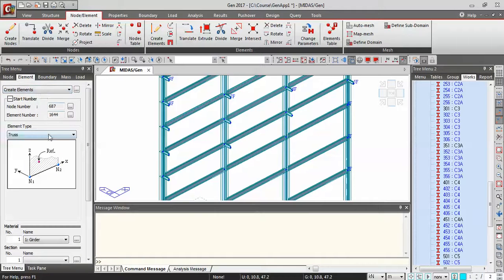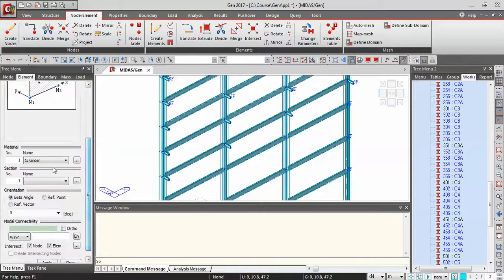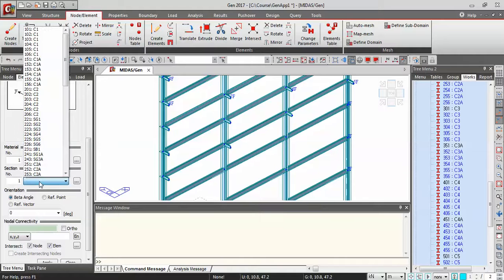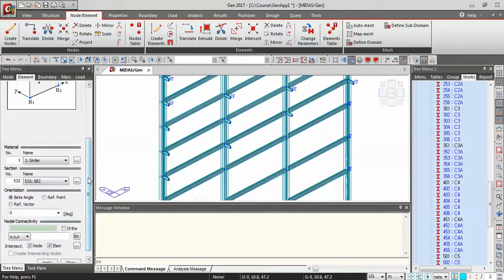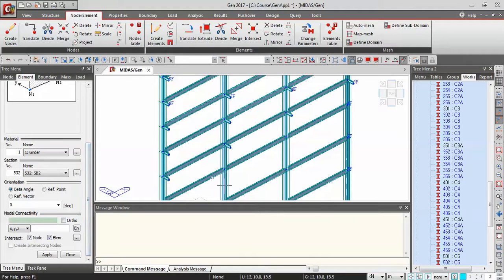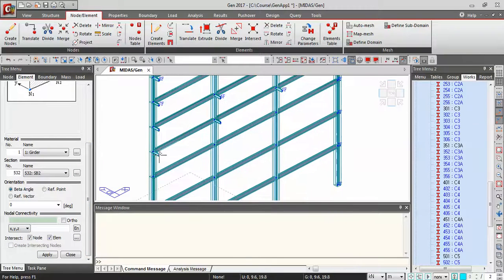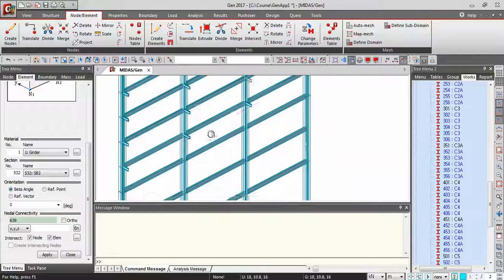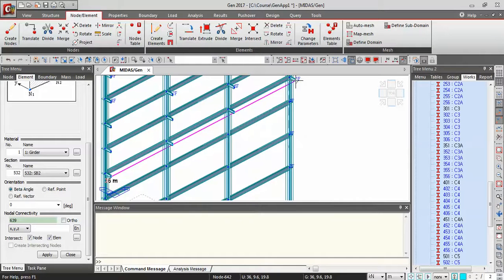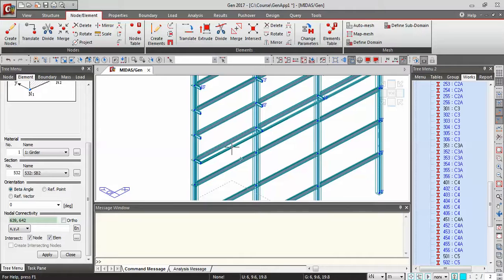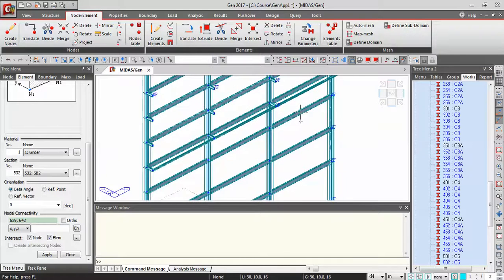Now, after doing that, we will again create elements. In creating elements, we must make sure ng element type na gagamitin natin is general beam or tapered beam. Girder pa rin po siya, but we will use section number 532. And then we will be creating the first set in here, in the 5th floor. There you go. We have created those elements.